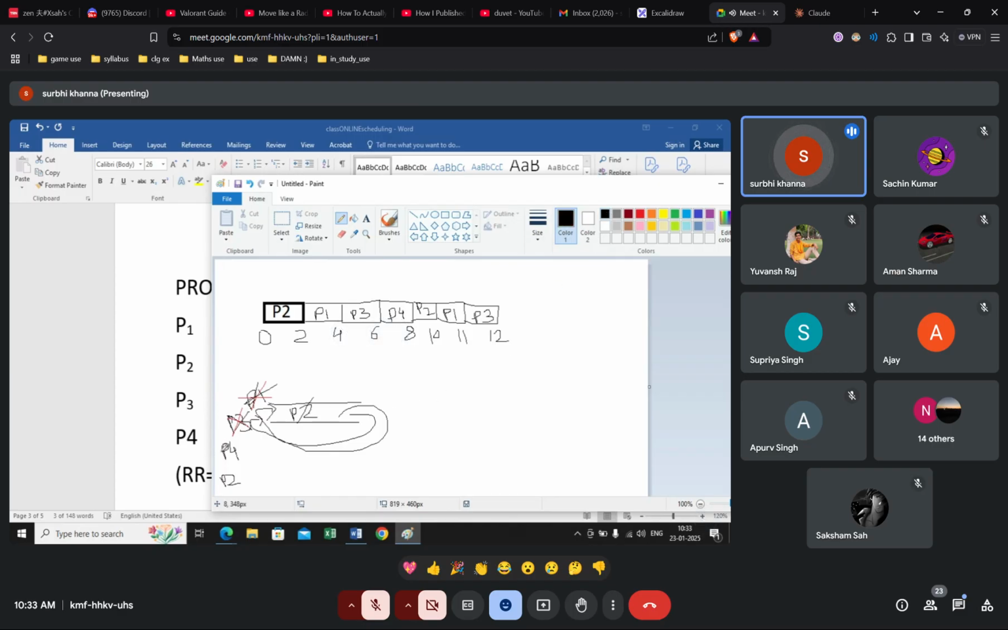Now who is behind P3? P4. P4 has taken 2 units here, just 2. So it has 4 burst time left, so it will consume 2 time units. So till 14 it will be there. Again it will go behind P2.